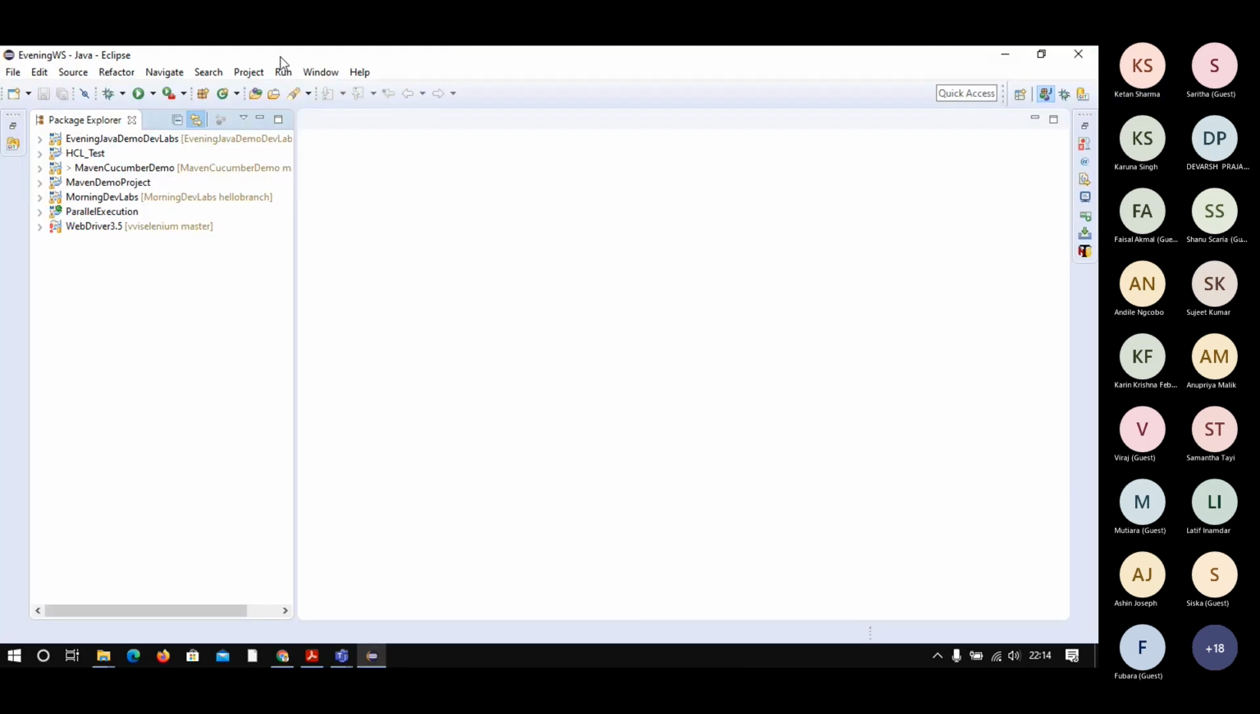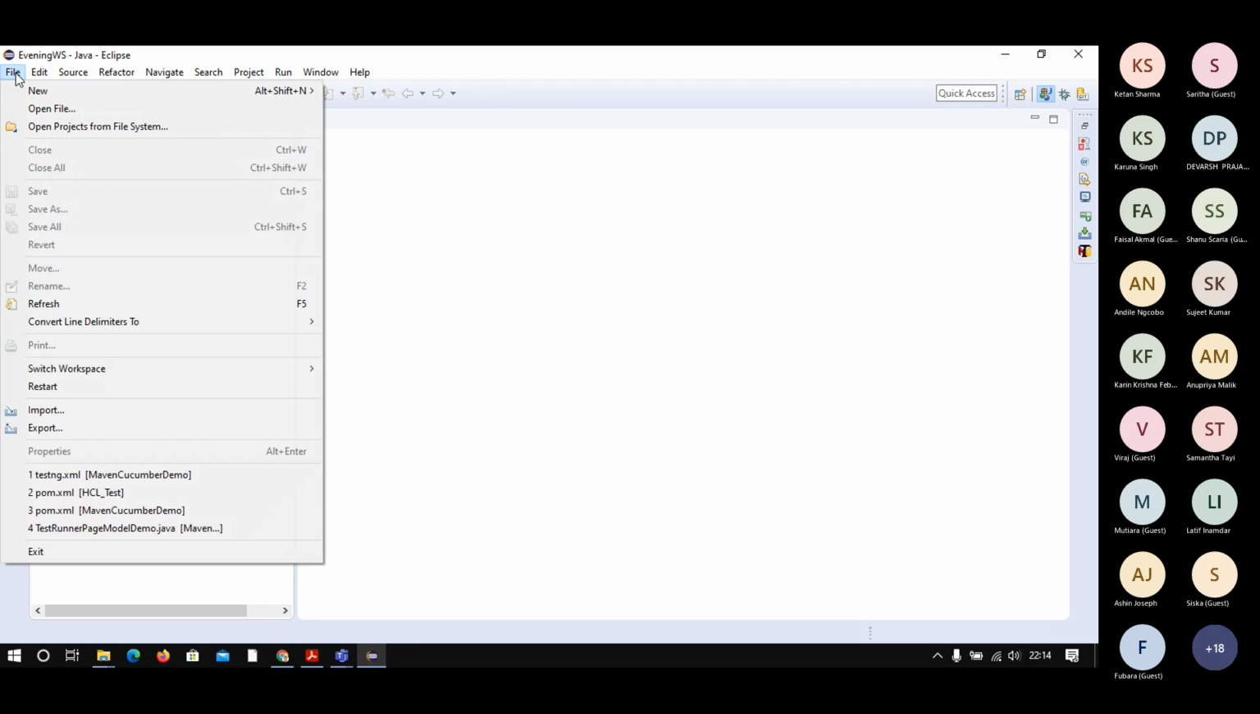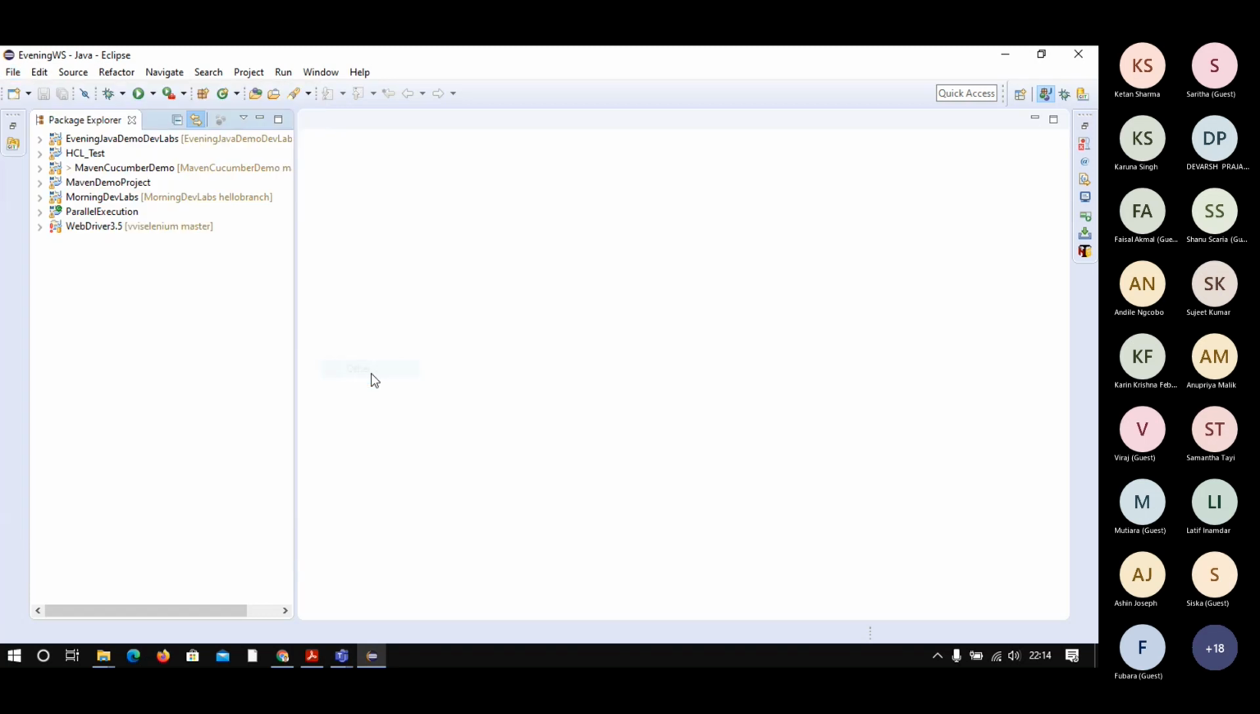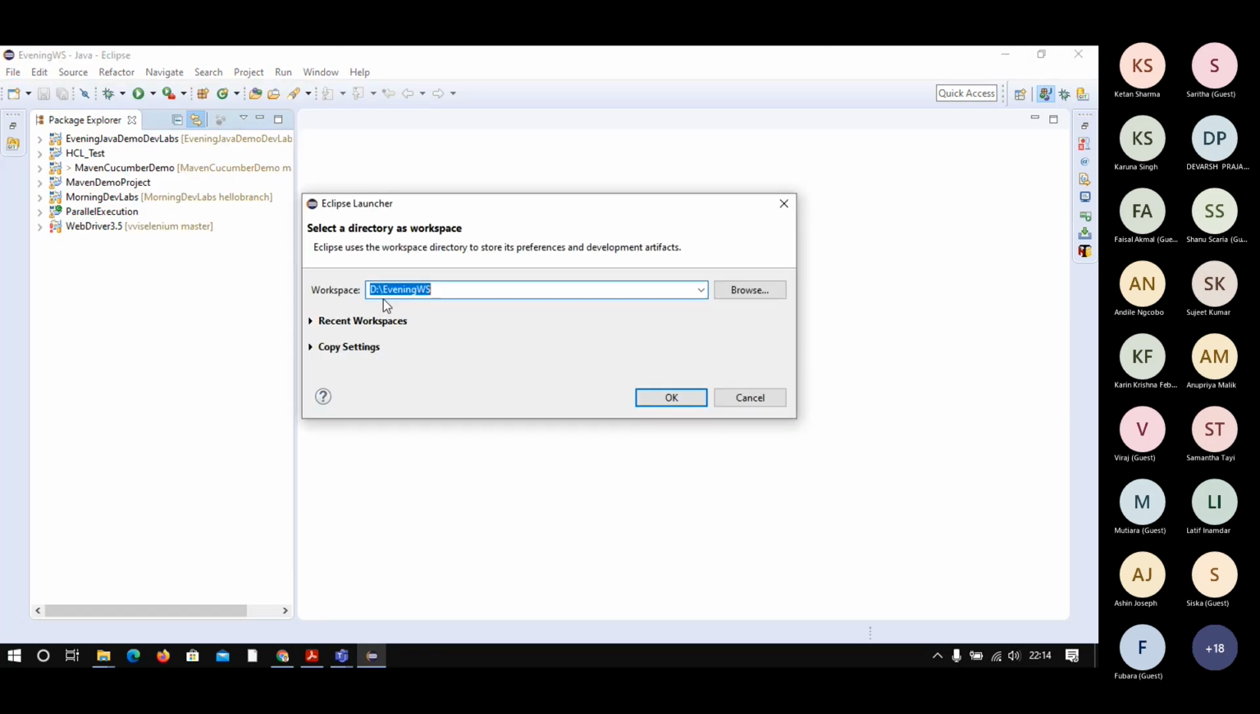So you can see that I have opened Eclipse and this is the workspace. The workspace information you can get from there. In the File section, we have a Switch Workspace option. If you click there and click on Other, it will show you the default workspace first, and then you can switch the workspace if you have multiple workspaces.